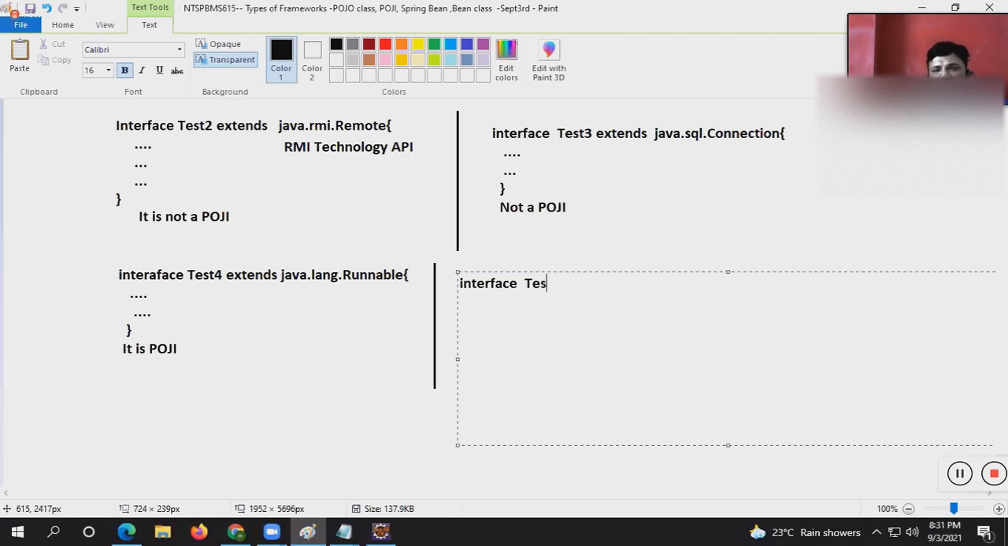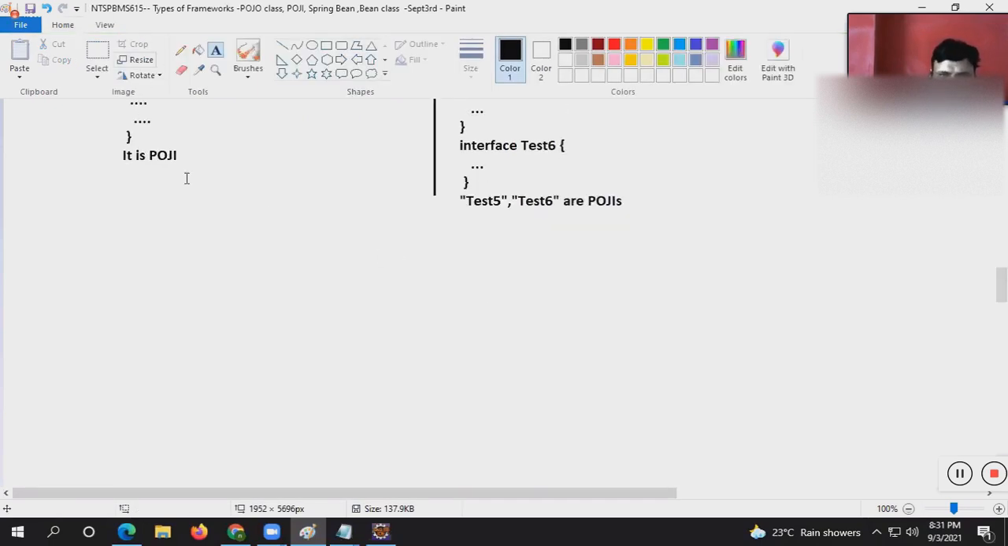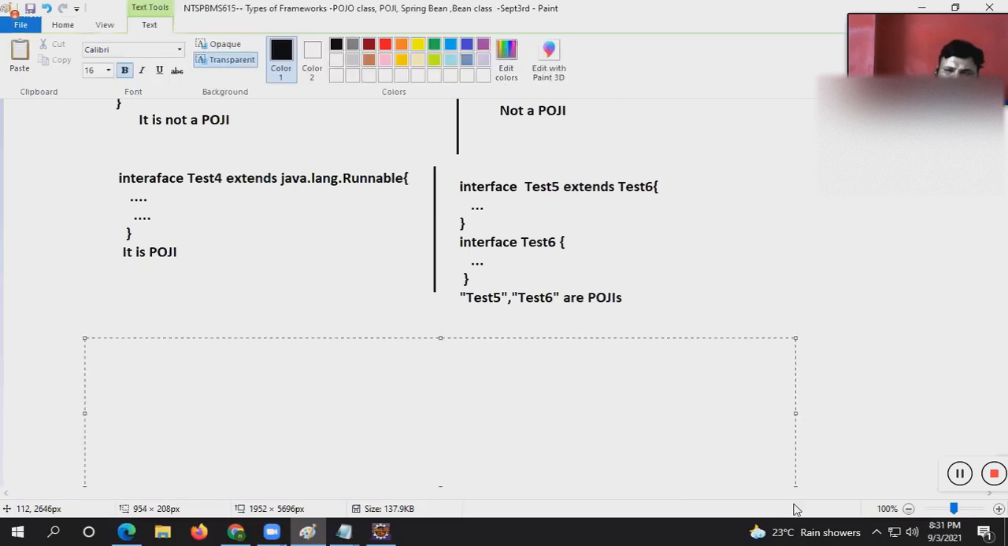Interface Test5 extends from Test6. Interface Test6. POJI or non-POJI? Test5 and Test6 are POJIs. Everyone got the clarity, guys?